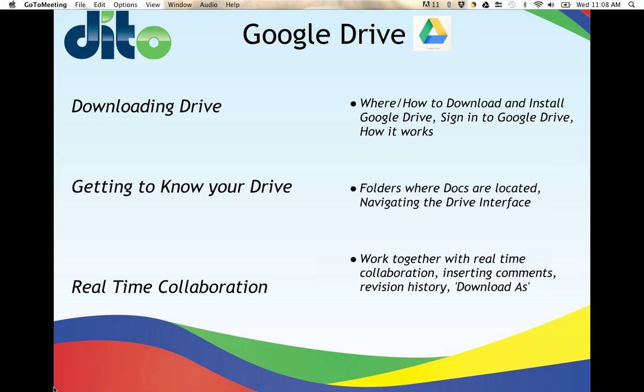First things first, let's get into downloading and installing Google Drive. If you aren't able to install Google Drive on your computer, perhaps because you don't have admin settings, you can submit a help desk ticket for Jeff, and he'll log on and install Google Drive for you.